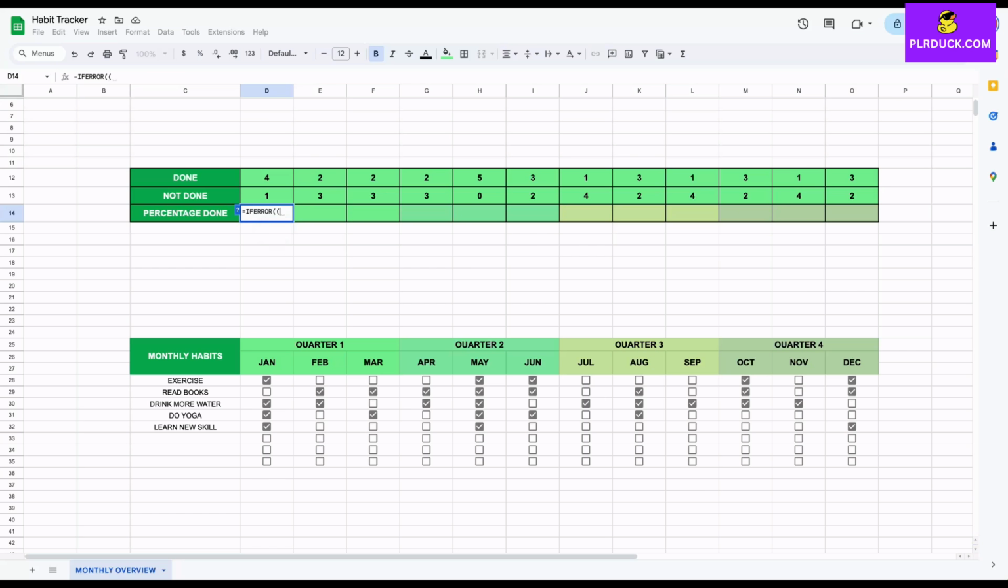So the formula is this particular cell divided by, I'll open the brackets, this cell plus the not done. Together I'll calculate this. So this whole thing we'll have, and then I'm going to multiply this by 100, and then divide this by 100. This is going to be the formula, and then I'll give comma 0. If this condition is an error, it will be 0. Okay, so I'll close the brackets, I'll press enter.